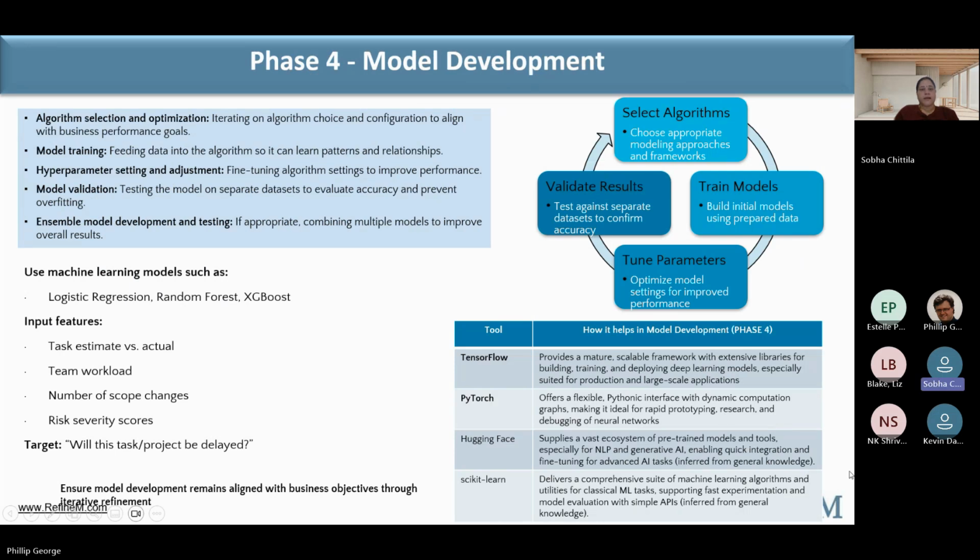So, model development. In this case, we are trying to use the different algorithms that will be used for developing the model. And if you look to the right, it's basically a cycle where we select the algorithm, train the model, tune the parameters, and again validate the results. We go through this whole cycle again and again until we have a solid defined model.